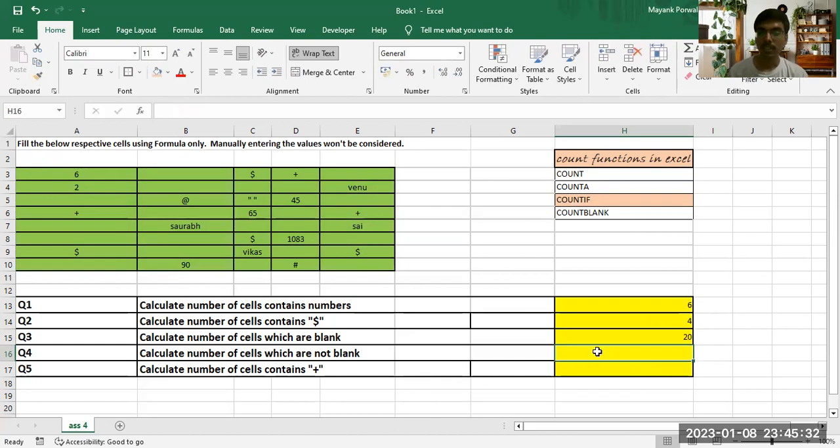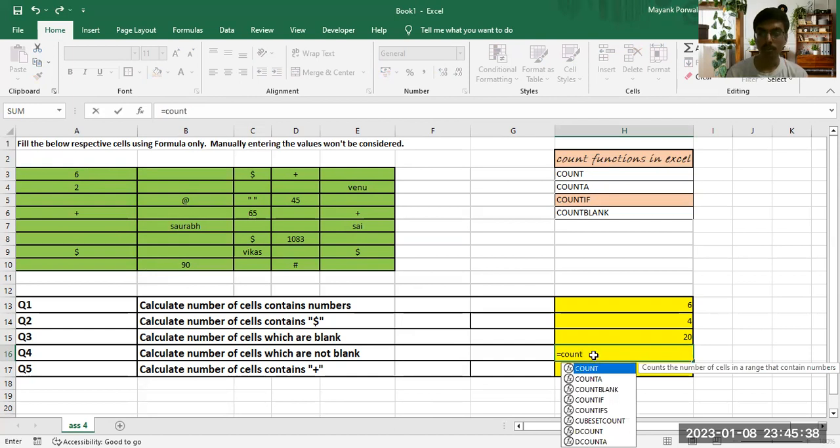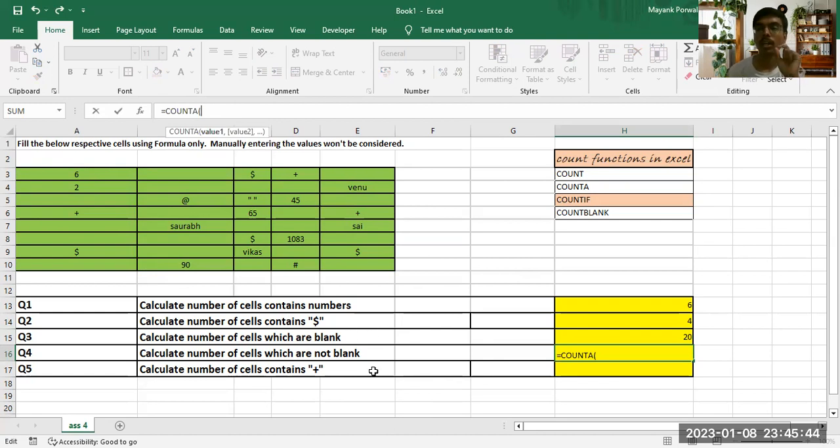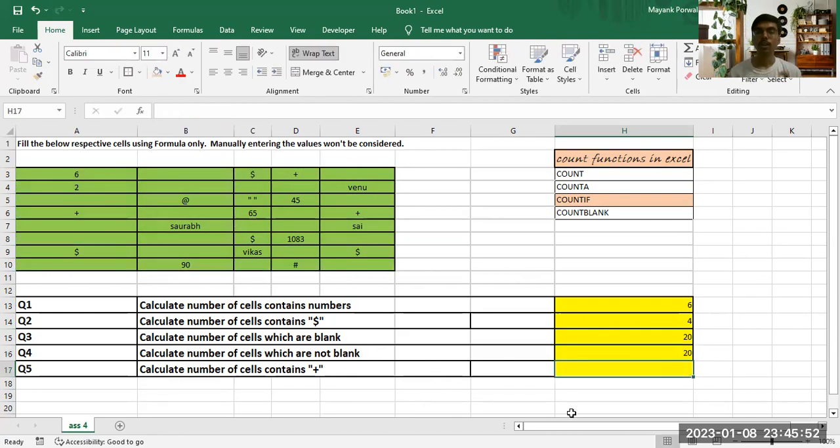Next is the cells that are not blank. How can this be done? This is done using the COUNTA function. What COUNTA does is count all the non-null values in the table. So we will just select all of them and hit enter. It will count all the non-null values from the data.